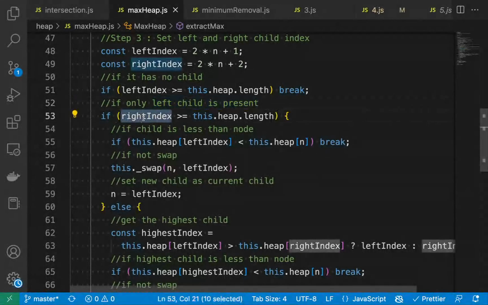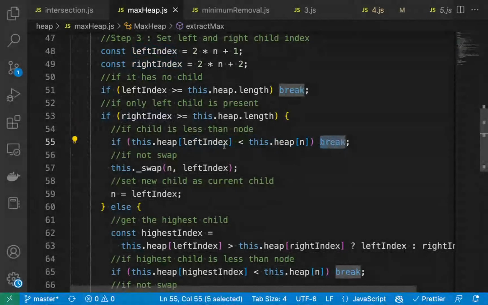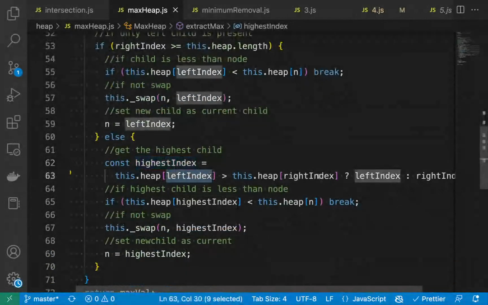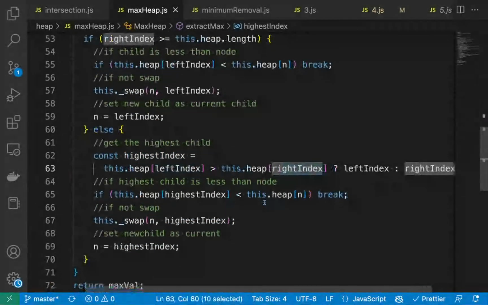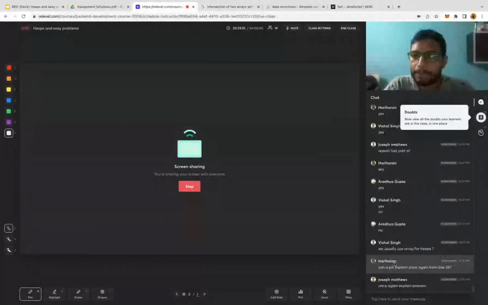So in those scenarios, I am checking if right index is greater than or equal to this dot heap dot length. Left index exists, and I'm also checking whether right index exists. If right index does not exist, it means only the left index exists. If left index is less than heap n, break it. If not, swap it. If both indexes are there, check which one is greater, left or right. If left is greater, take the left one. If right is greater, take the right one. Then check whether it is lesser than the current index. If yes, just swap it.